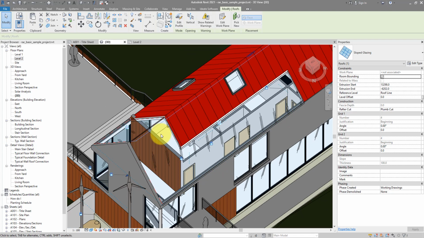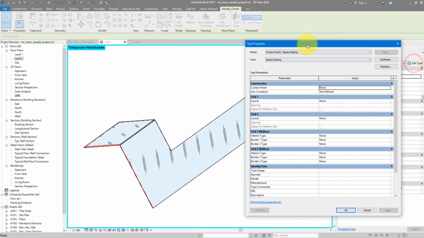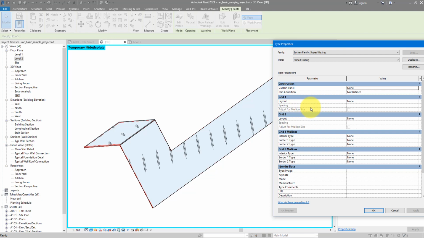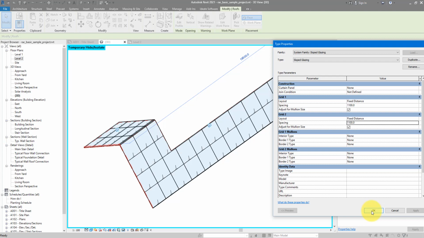Just to make it easier, I will isolate this roof now in this view. And we can go into Edit Type and start to define the rules you want to use for laying out our grid. So for grid 1, I can choose to have a fixed distance of maybe 1100. And the same for grid 2 at the moment. Both 1100. Let's do Apply and see our new grid. That's much better already.